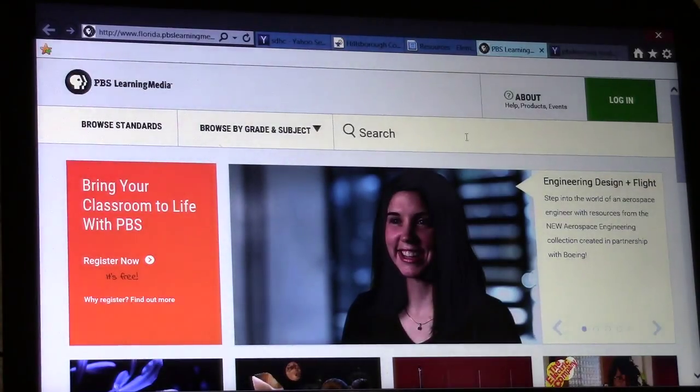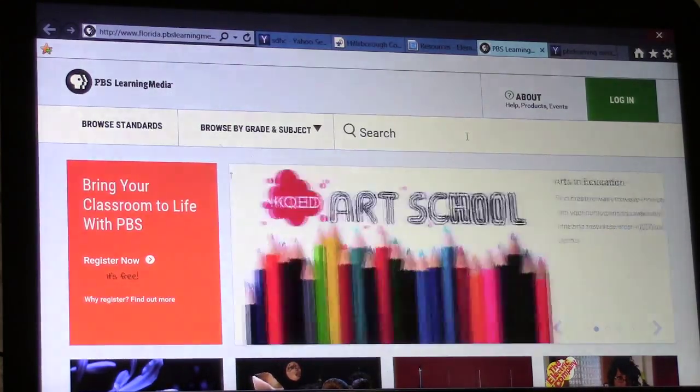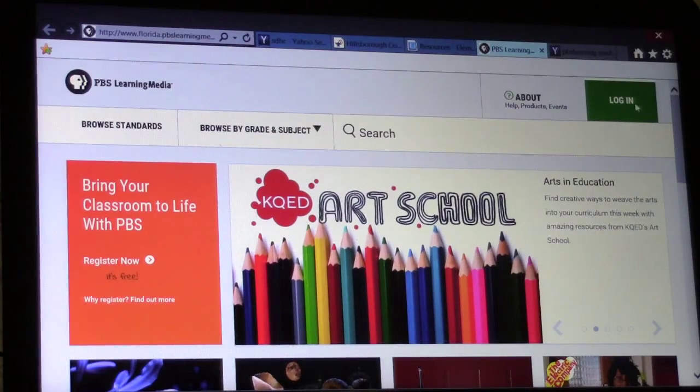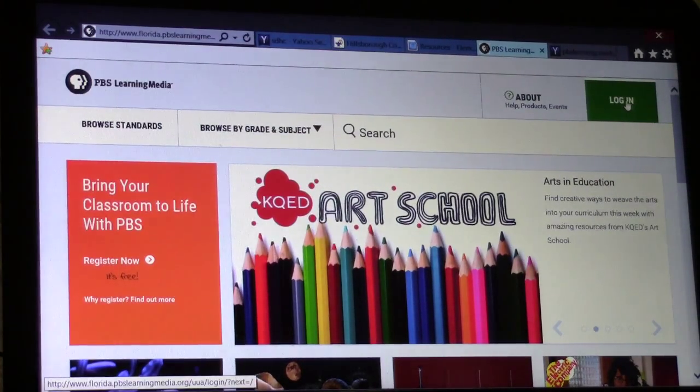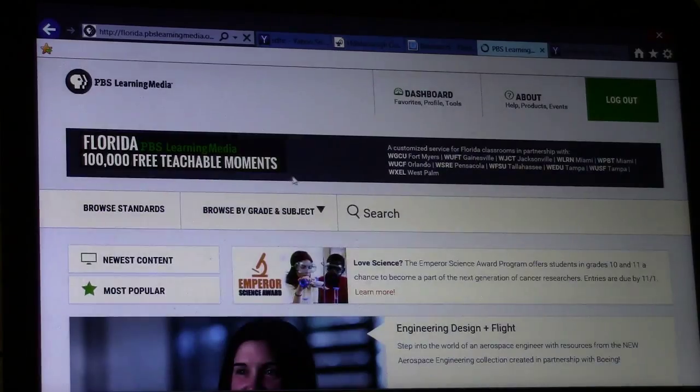In order to get into PBS Learning Media, you have to create an account. It takes a couple of minutes, that's all, and then you create your account to use for your classroom to show videos to your students. I'm going to log in. I was already logged in, so I'm going to click Continue.